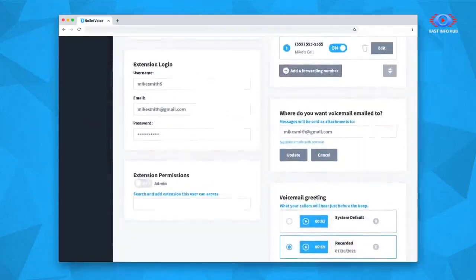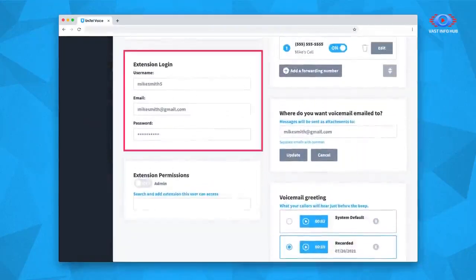In the next section, Extension Login, you can manage the employee extension's login information by typing in the extension owner's email, username, and password.